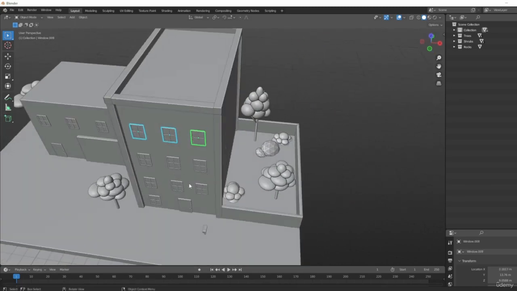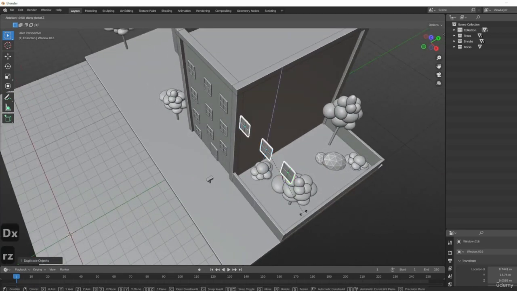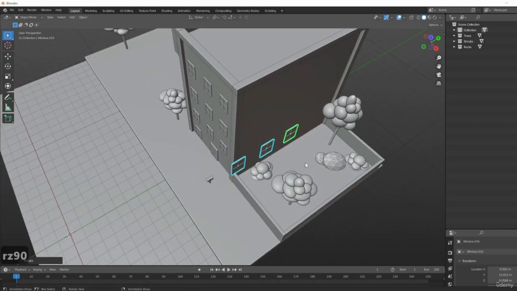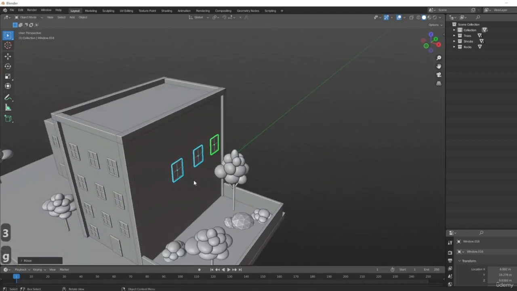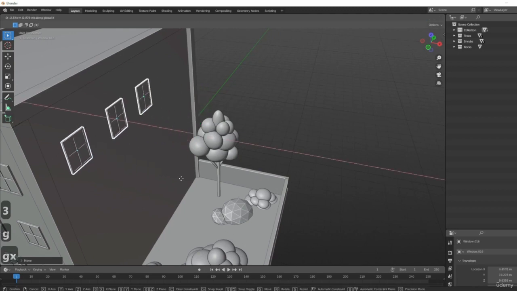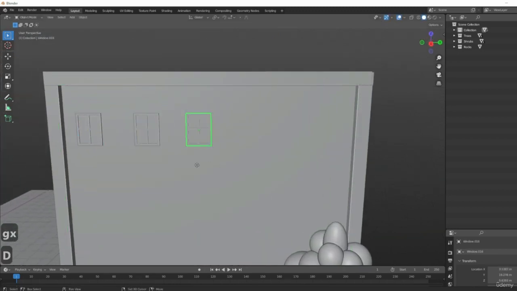Let's put some windows on this side. We're going to select this row of windows, duplicate the whole thing, rotate it on the Z by 90, and it's going to rotate all of these together, which is really nice. Time saver. Maybe a couple more on this side.